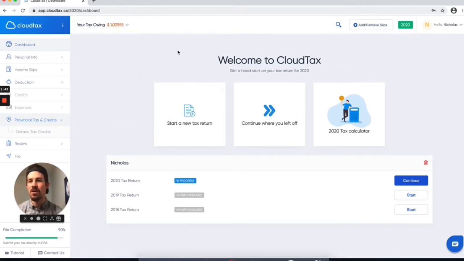So that's pretty cool. And the one thing I really like about the CloudTax software, unlike other softwares, with the free version, it'll actually save your prior year tax returns. So if I've done my 2018 or 2019 with CloudTax, it'll save it and recognize that information. The other softwares out there don't do that unless you have a paid version of the software.